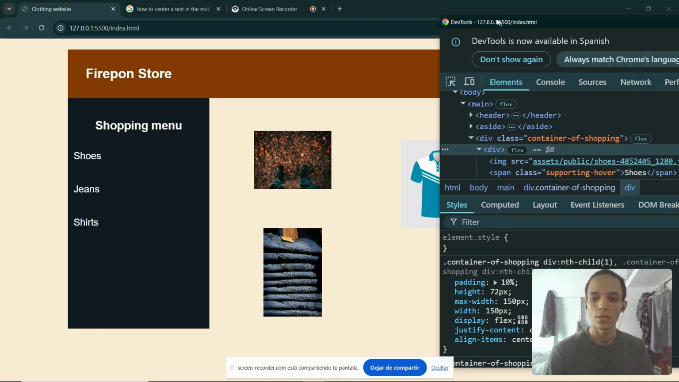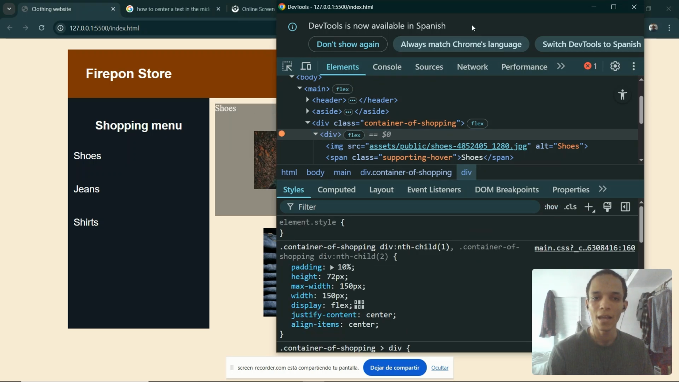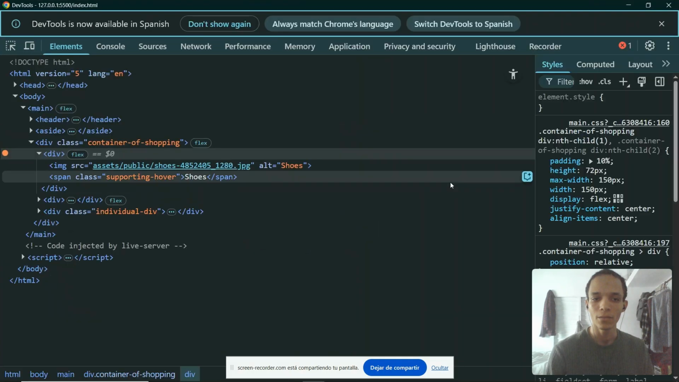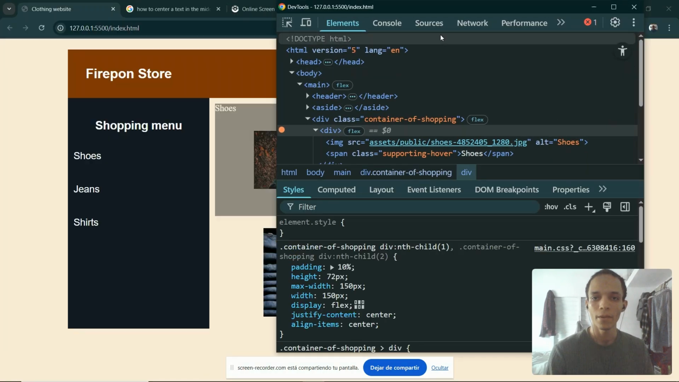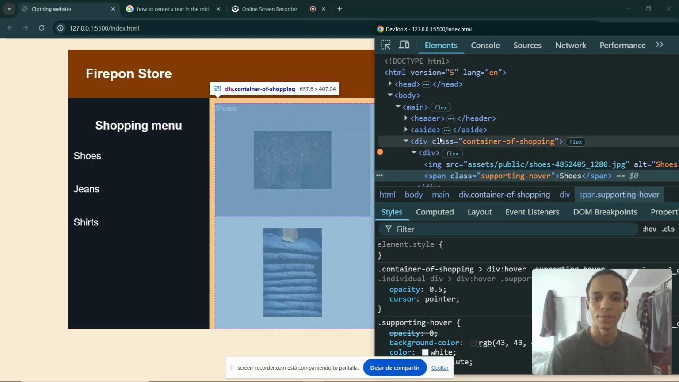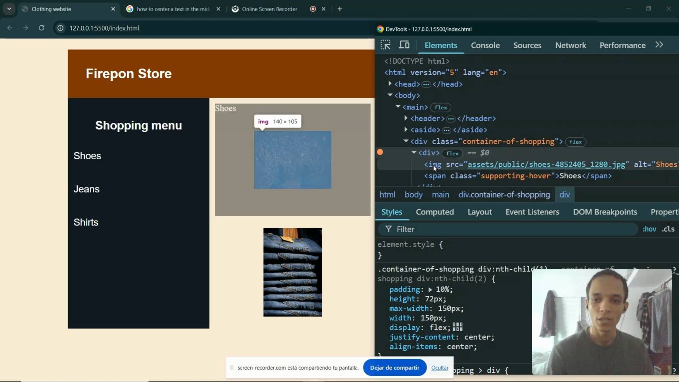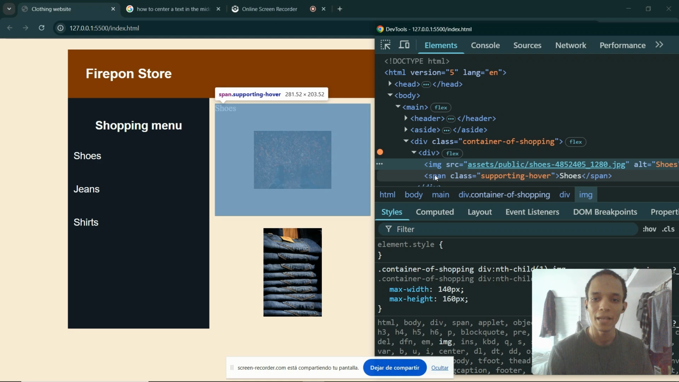We're gonna just go here and put the hover option, and I would like to see this text. See, it has the width. It has a max width, which is not a problem. It has a height. It has a padding. The image, as you can see, is being placed in the center.